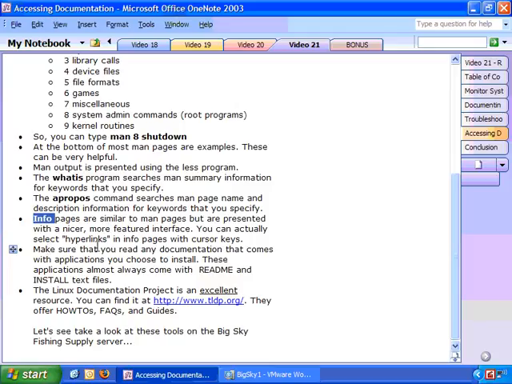Info pages are very similar to man pages, but they're presented with a nicer, more feature-rich interface. You can actually select hyperlinks in info pages with cursor keys. Now make sure you read any documentation that comes with applications you choose to install. These applications almost always come with a README file and an install text file. These help you understand what the requirements for the application are, what you have to do to get it installed, and maybe some particularities that apply to certain servers or certain hardware or certain distributions of Linux.